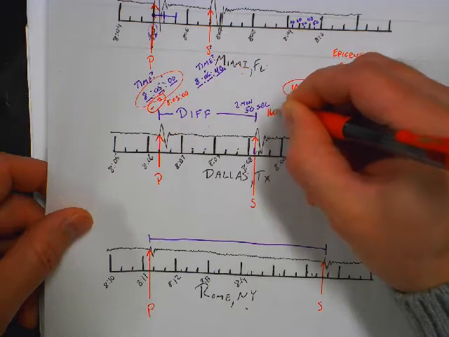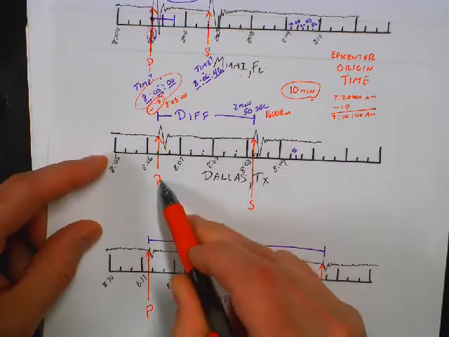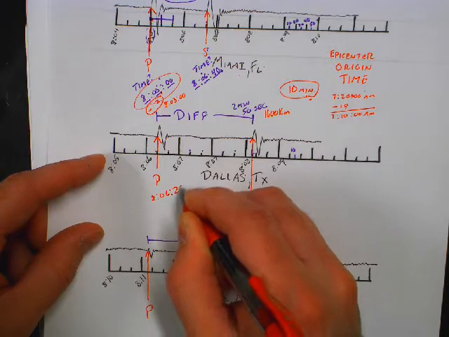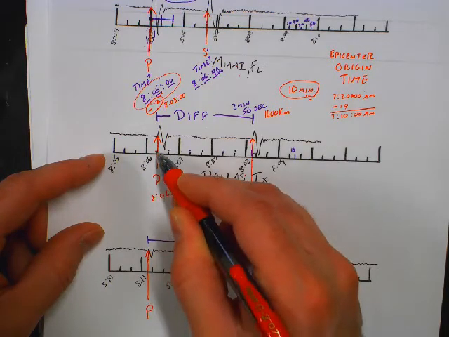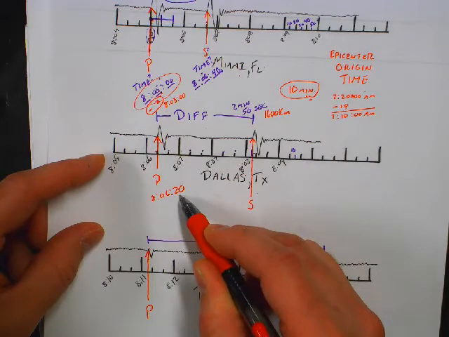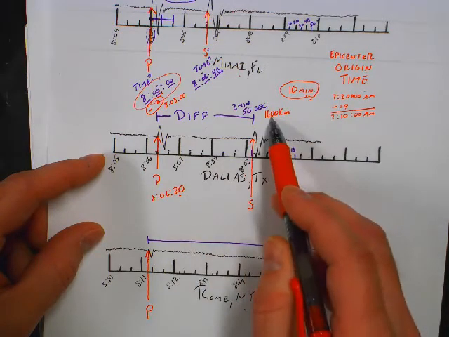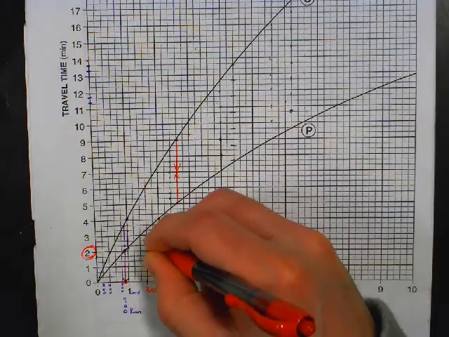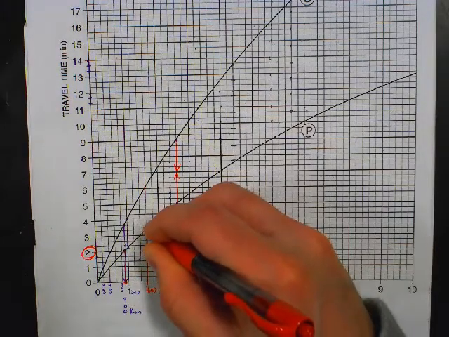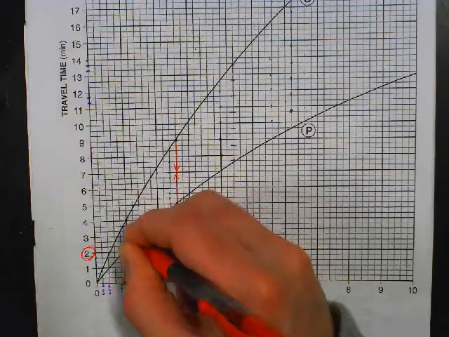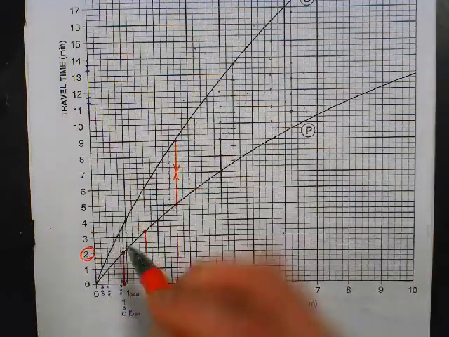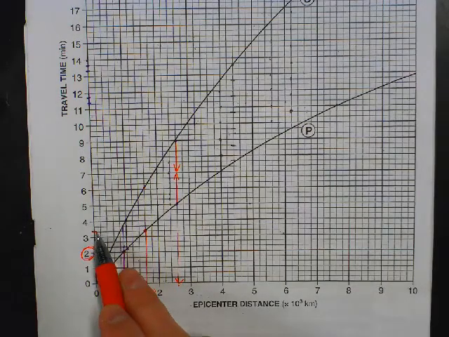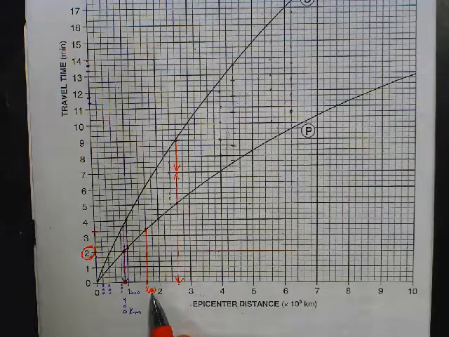We've got to use that number. The P wave showed up at 8:06:20. That's when the P wave got to work. How long did the P wave take to go that far? If I go up, the P wave took that much time to travel. 3 minutes and some seconds. I'm going to let you figure that out. It took that much time to go that far.